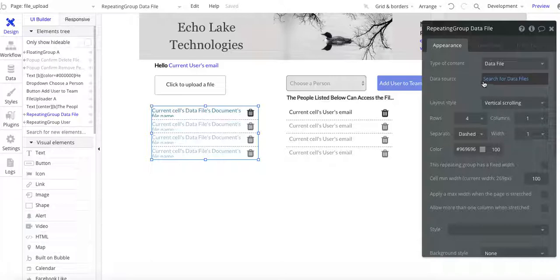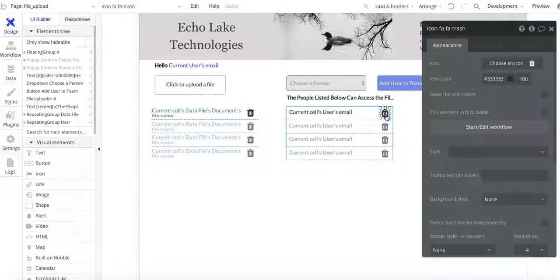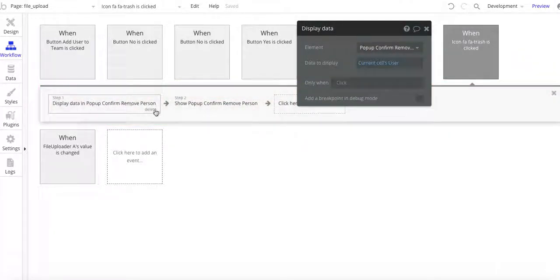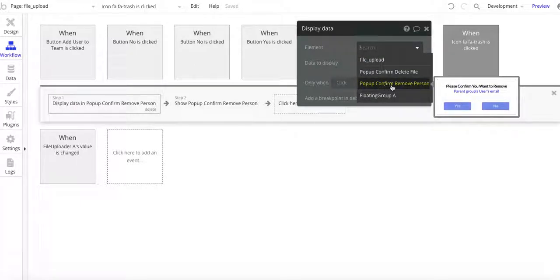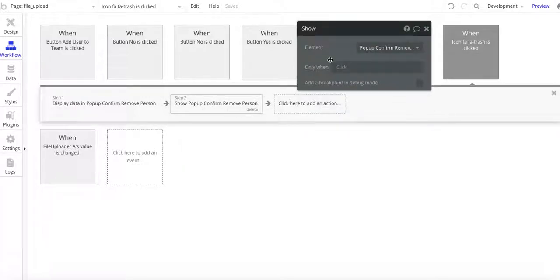Now sometimes, probably quite a few times, you'll see a search in a repeating group, like I have a search over here. In this case, I'm not doing a search. I'm actually showing in this repeating group the current user's list. So instead of doing a search here, it's just showing the list that I have of team members. Similarly, I have a little trash can icon here. And I have a pop-up to confirm the removal. Again, I need to send the current user from that cell and open up that window.